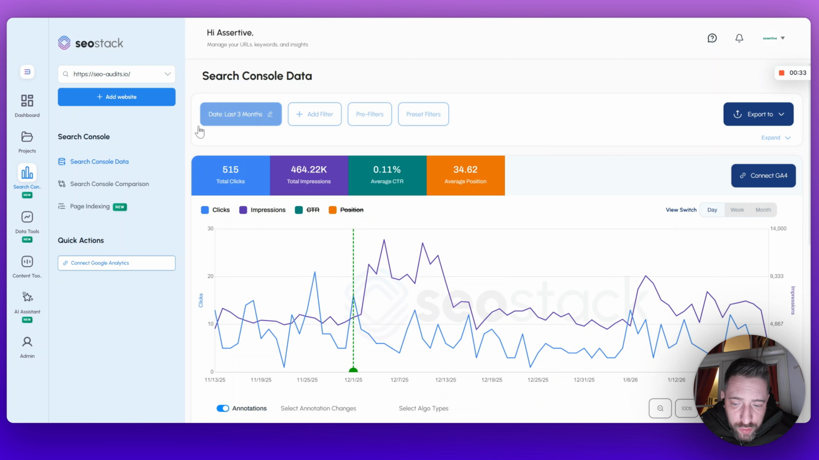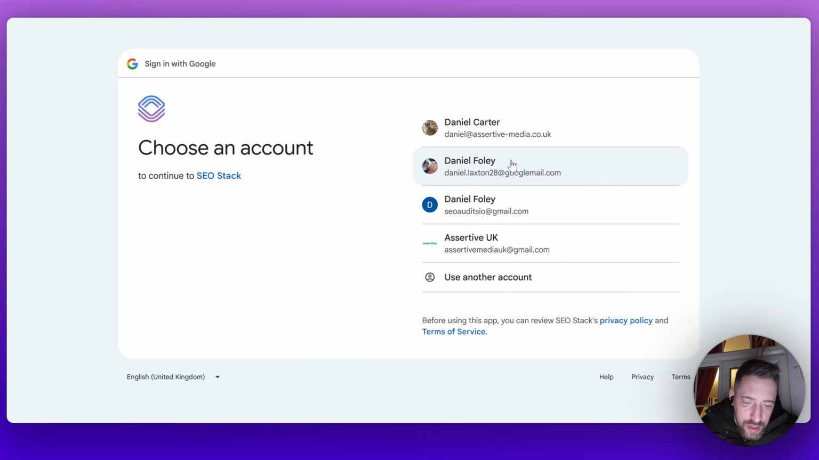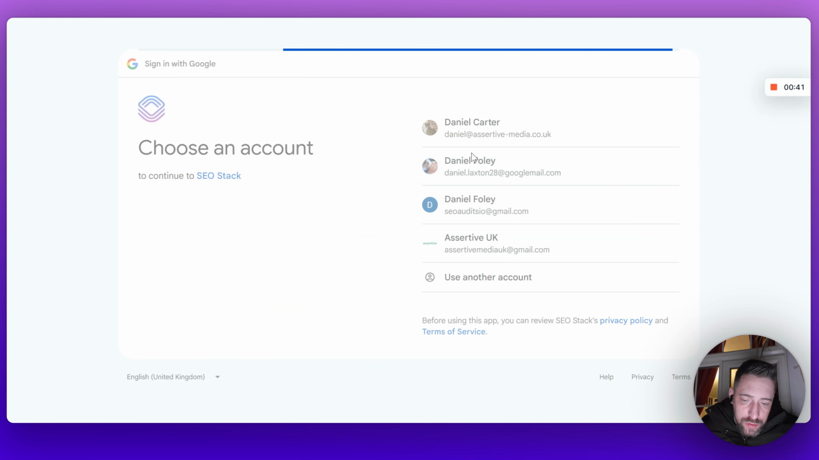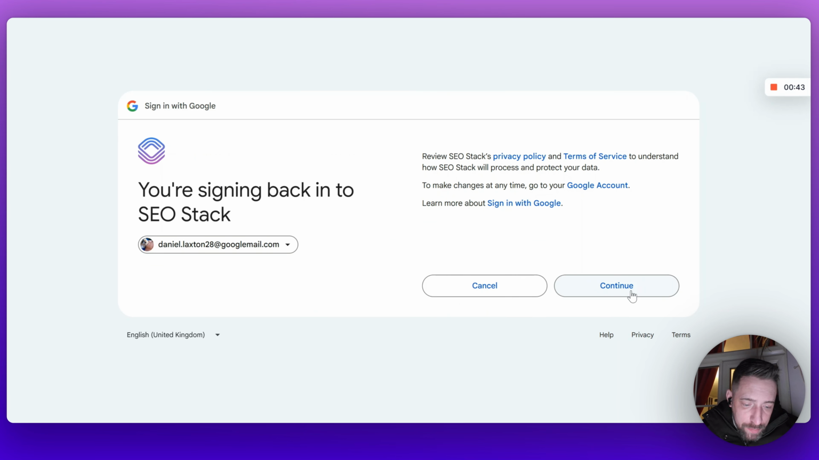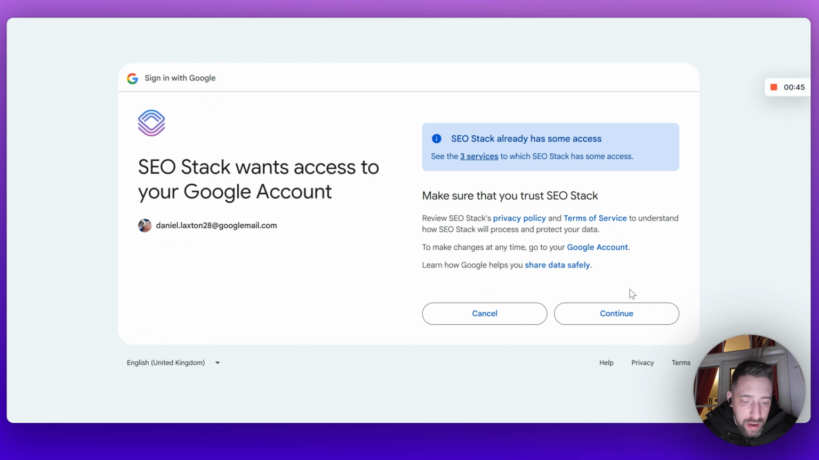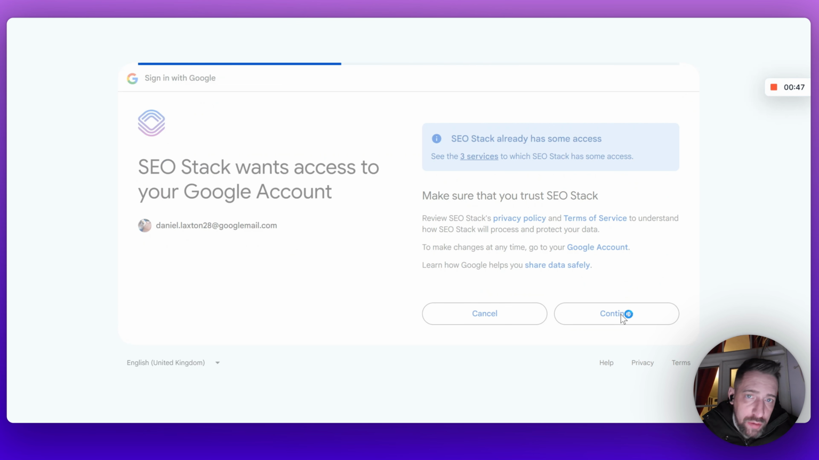So what you're going to do is once you've added your website into SEO Stack, you're just going to click on Connect GA4, and it will take you through to select an account. You can import from any Gmail, any account that has a Google account associated with it. It's quick and easy to do. It doesn't require any technical setup whatsoever.